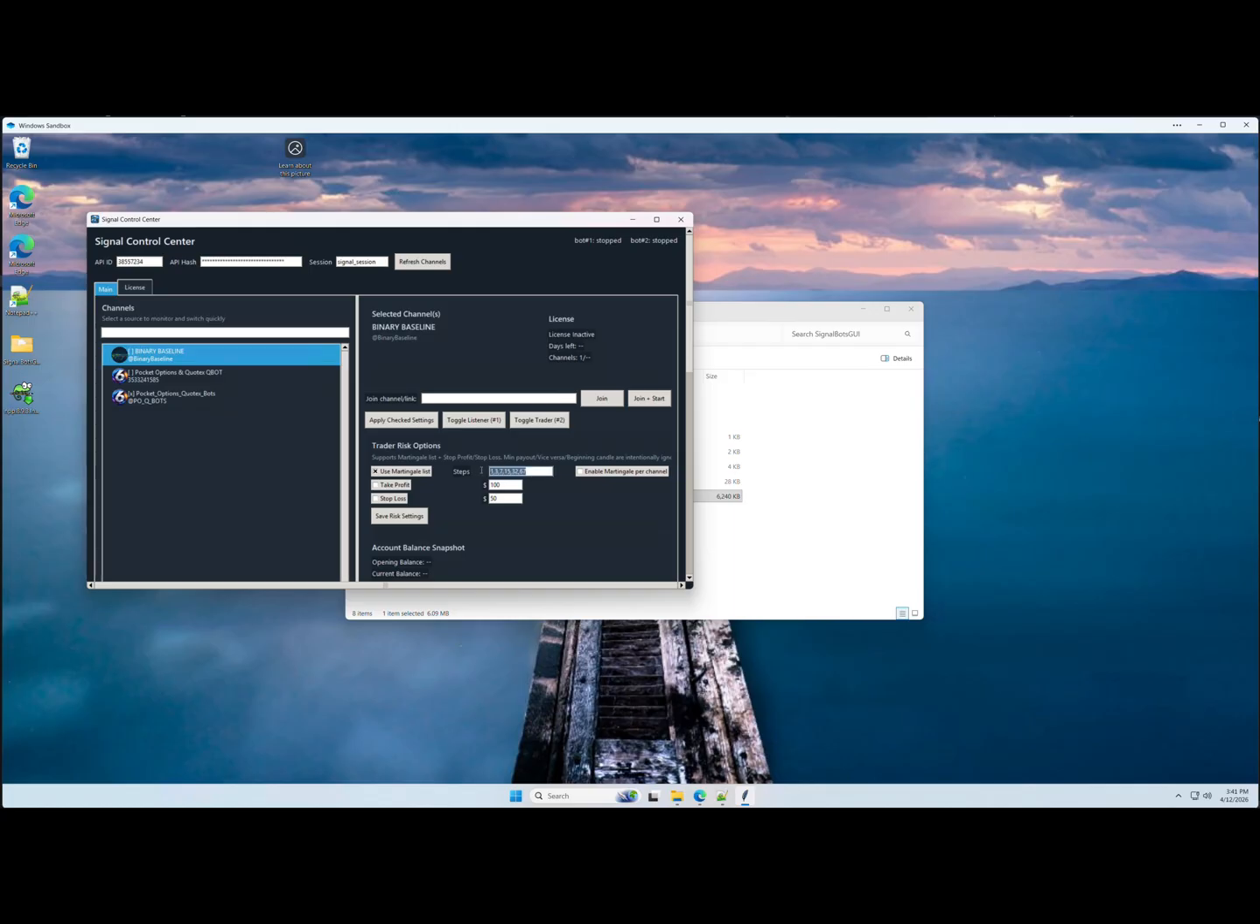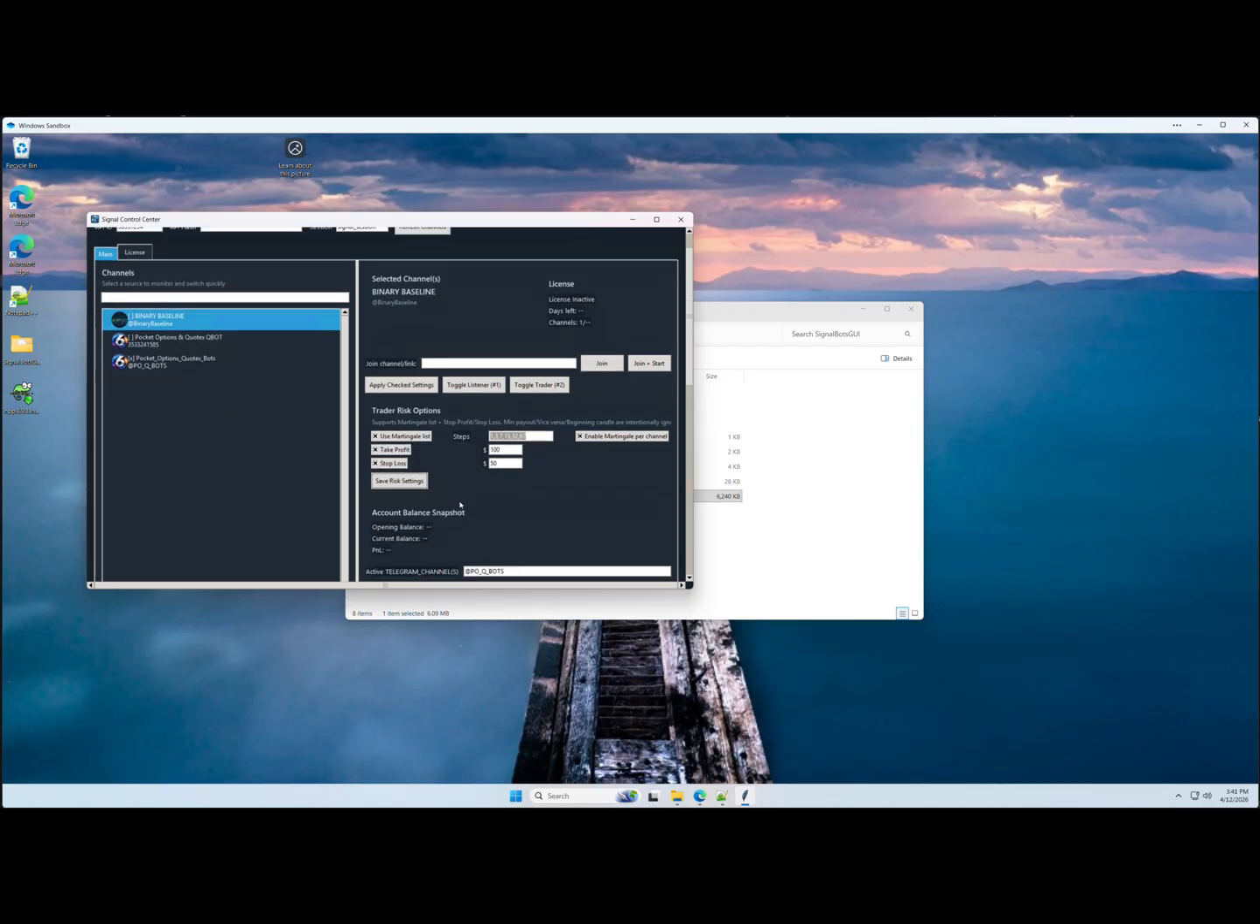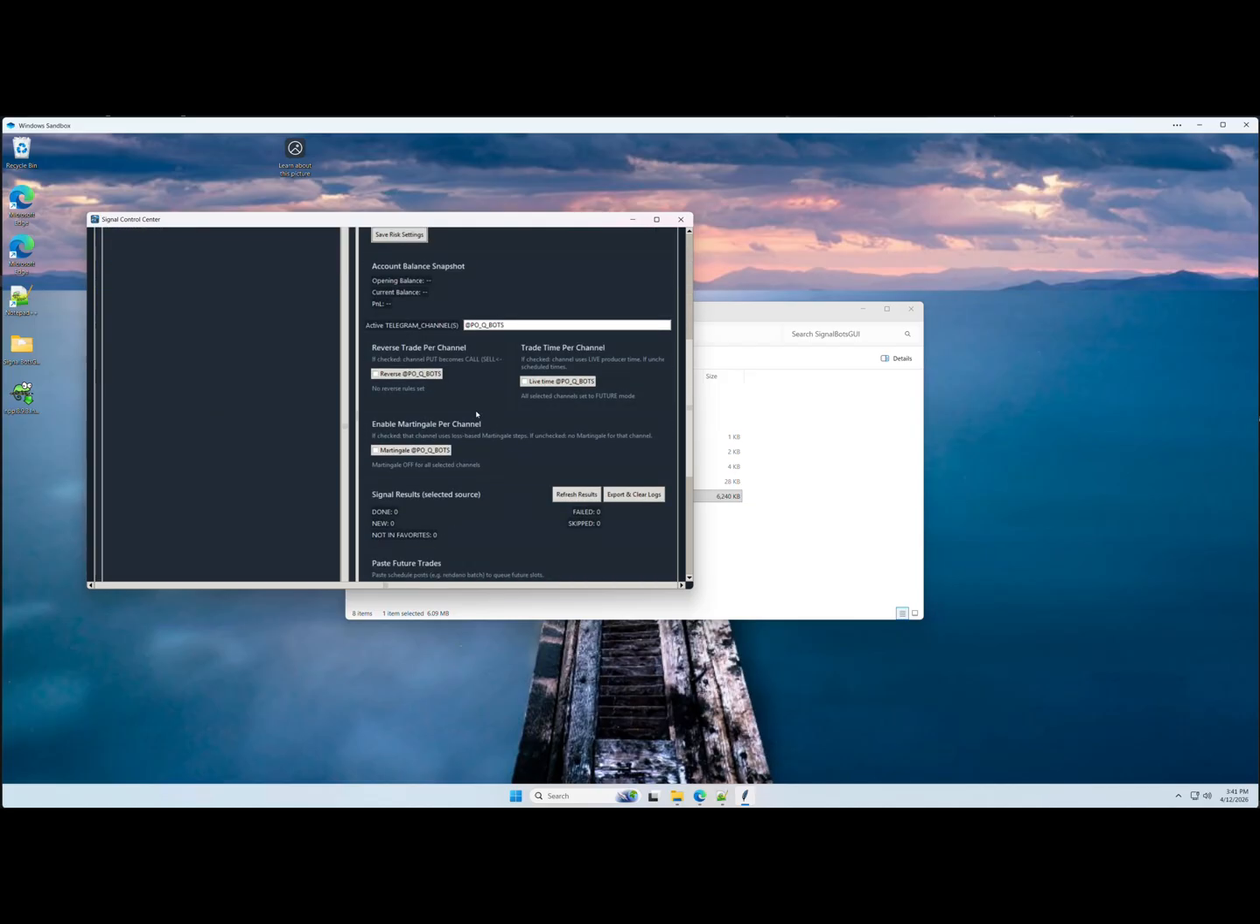It's up to you. You can change these to dollar amounts. I like what these settings are because if the first trade loses and the second one wins, I make a profit. It's your call how you want to do it. Enable martingale per channel. Your take profit and stop loss work. Once you get all these set up, save, scroll down. Now, like I said, here's that reversal.